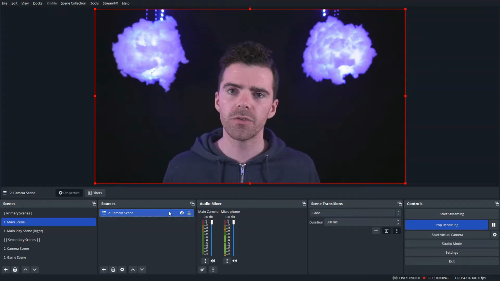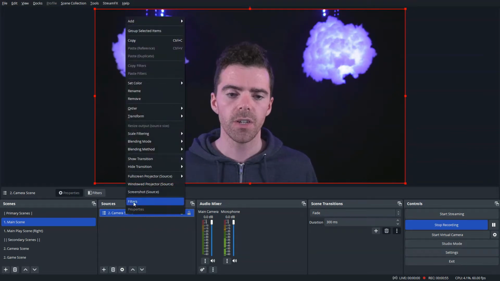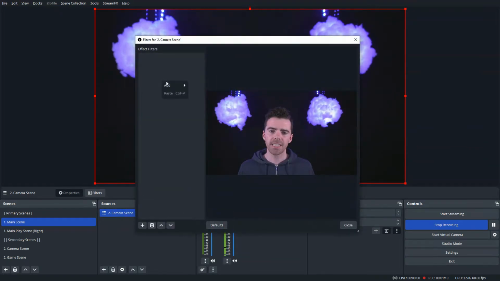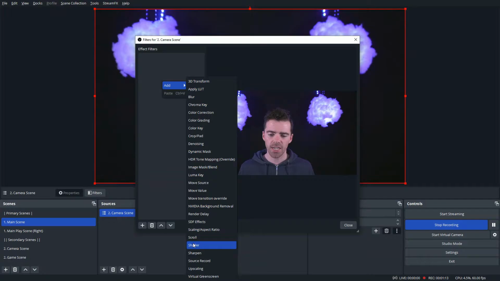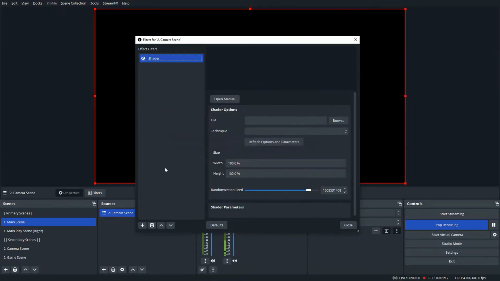The first capability of StreamFX that we're going to look at is the shader filter. What you do to use it is you right click on your camera source, click filters, and then right click again, click add and click shader. You can give it whatever name you want just to make it easier to remember. Once you click OK, you'll see a menu here.